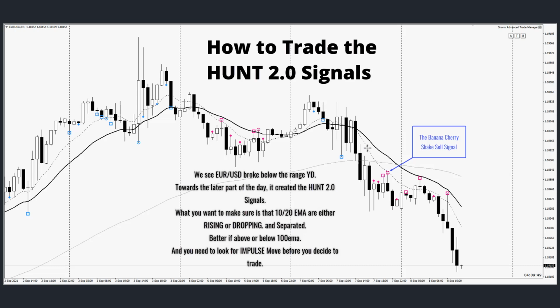So as you can see, in the beginning it was going sideways. We also have this trading range going on, and you want to see the break of some kind of a range, and you want to see the impulse move. Now here you see the impulse move. Where's my arrow? So if you look at it, that's the impulse move, and then you want to wait for your first pullback, and when that pullback happens, you will start to see the Hunt signals.